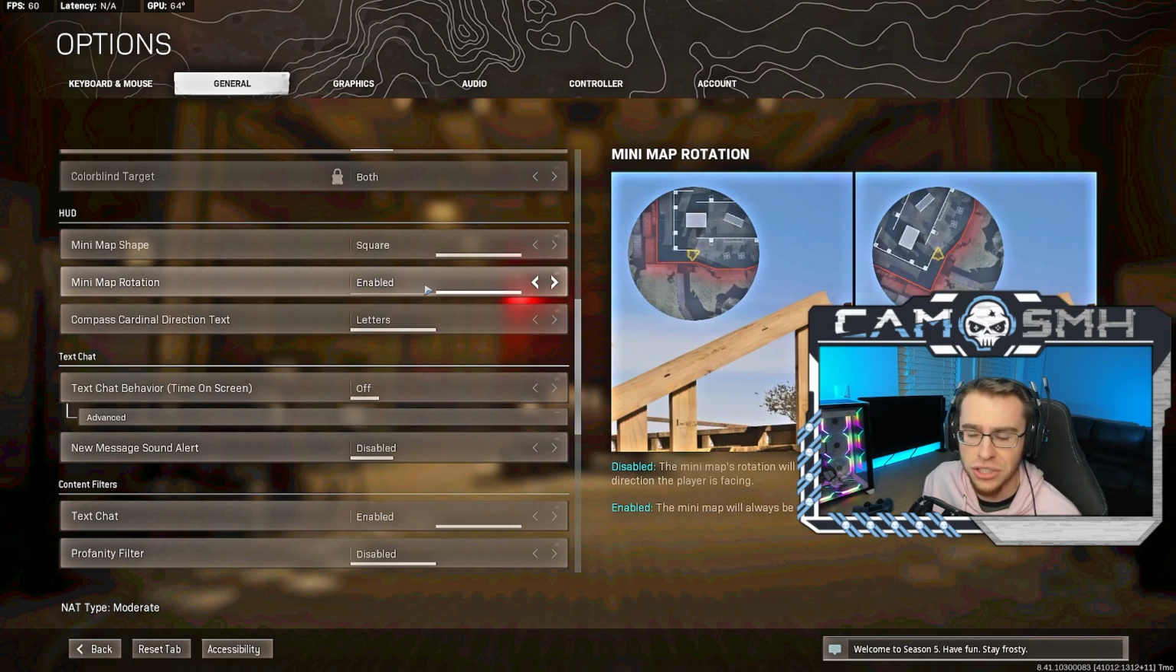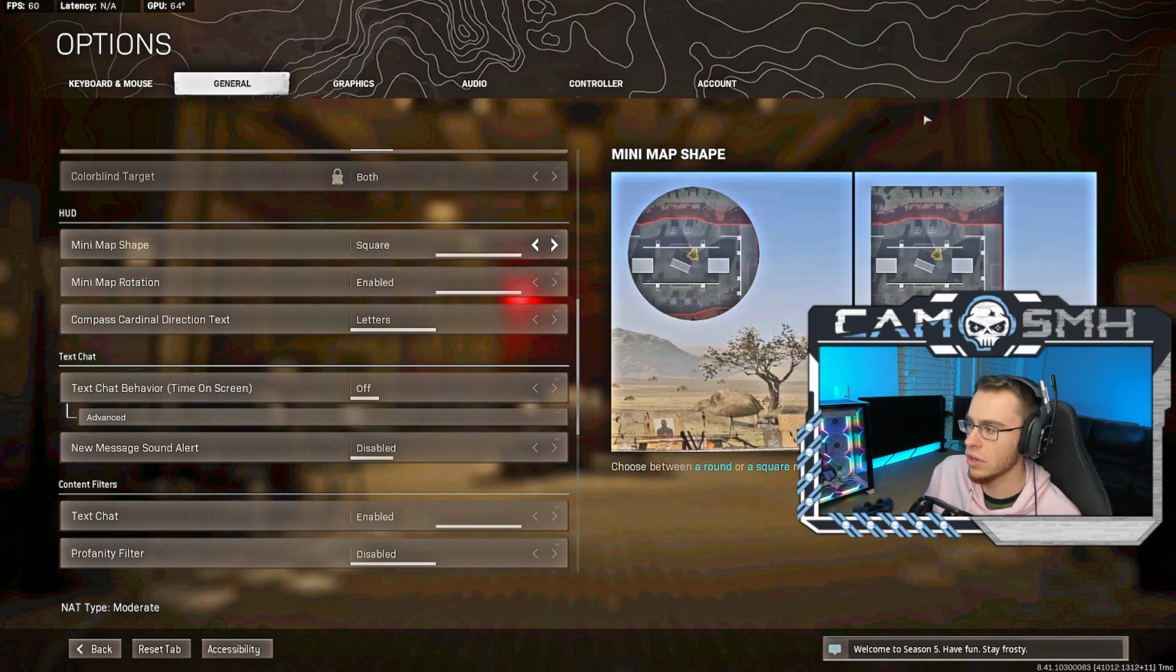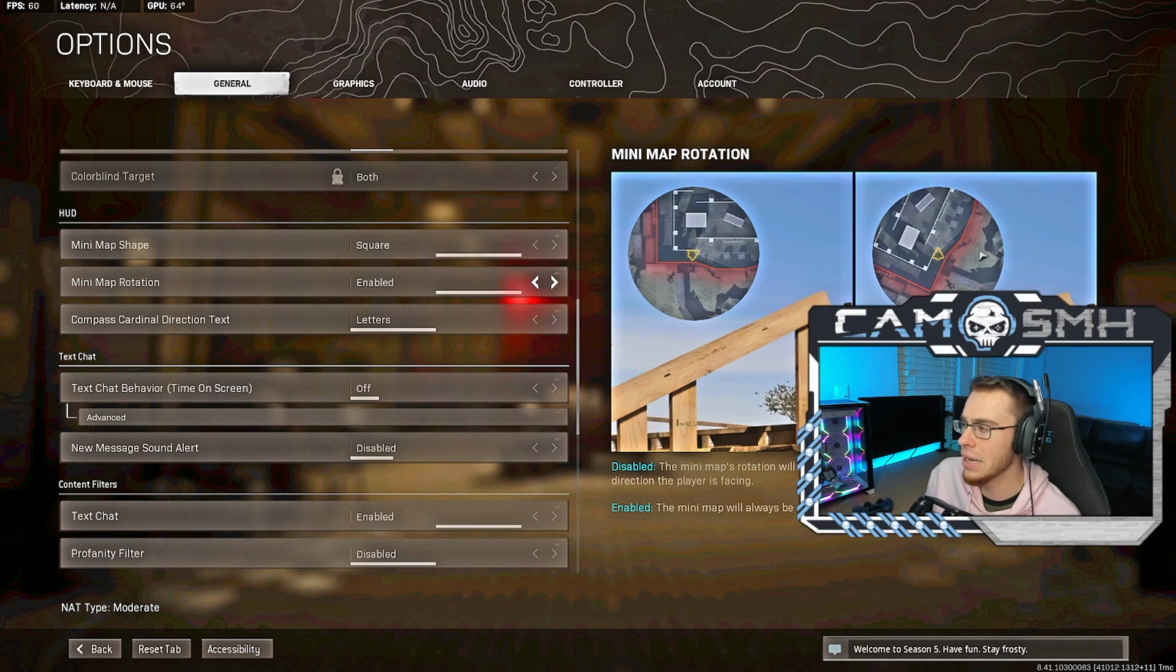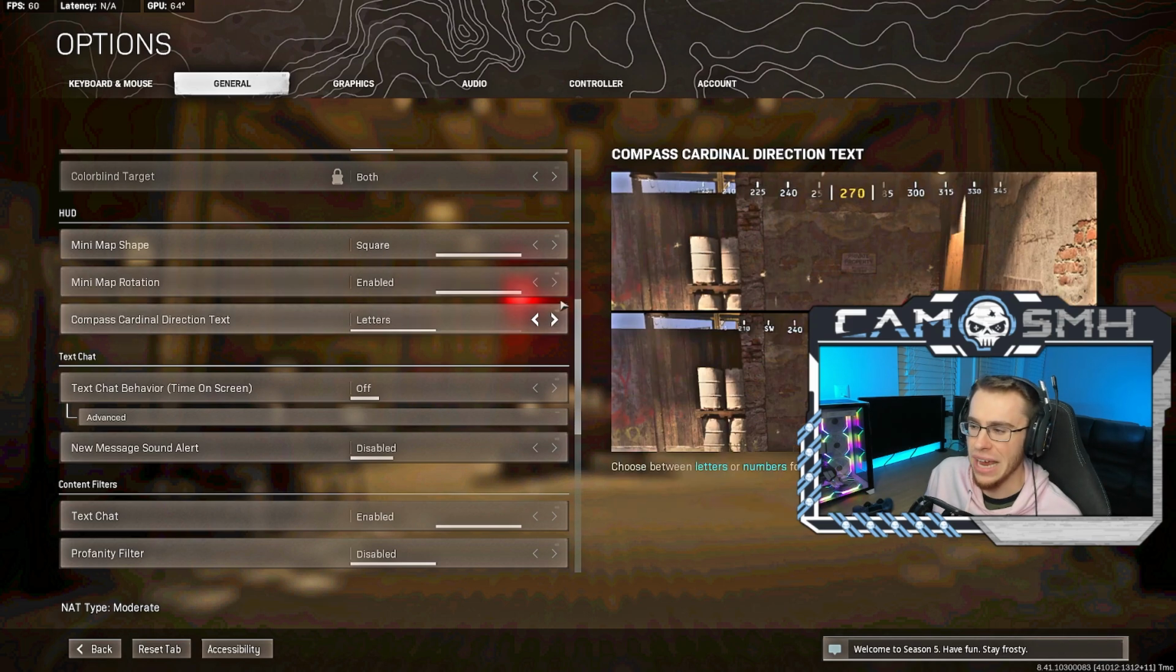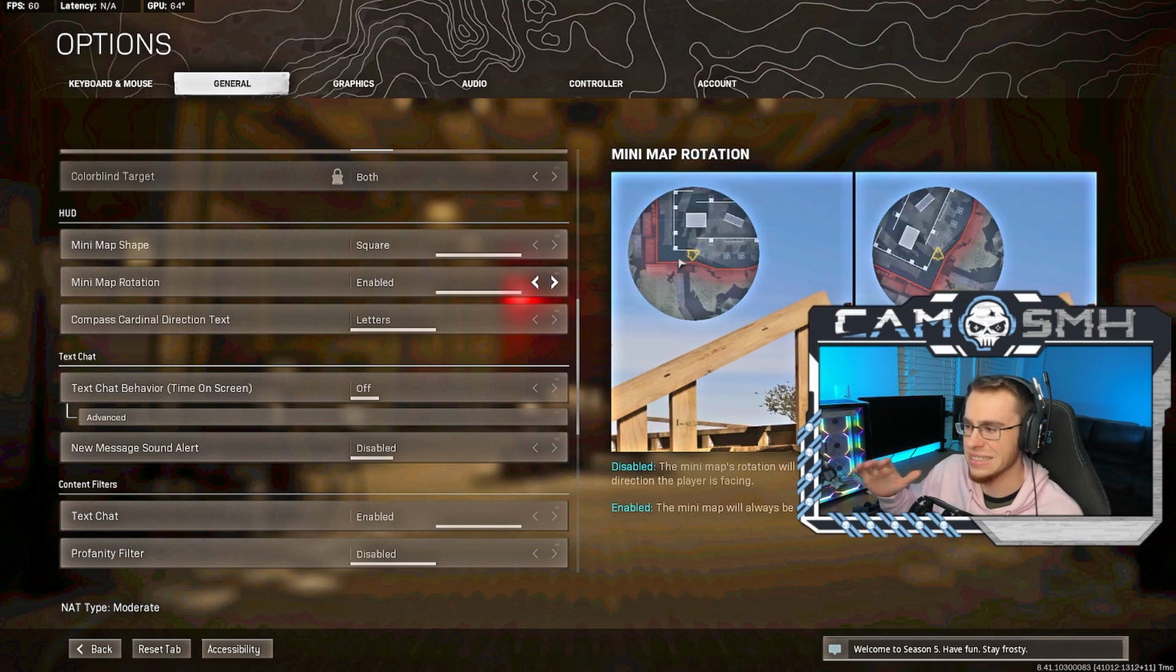And for mini-map rotation, I hope 100% of you have this enabled, so the mini-map rotates. Whenever you're looking in a certain direction, as you can see here, the mini-map rotates with it. Whereas if you have this disabled, you get a static mini-map, so even if you're looking to the right, the mini-map is still set on one direction. I think it makes so much more sense to leave this enabled. I think it would screw me up if I had this disabled.